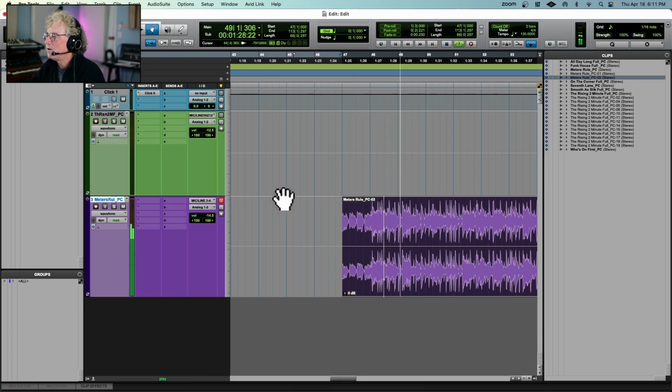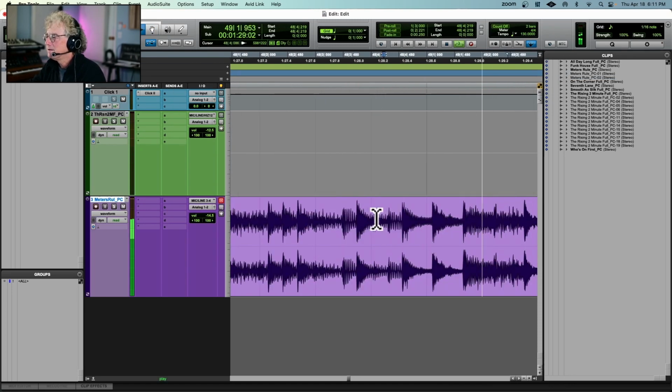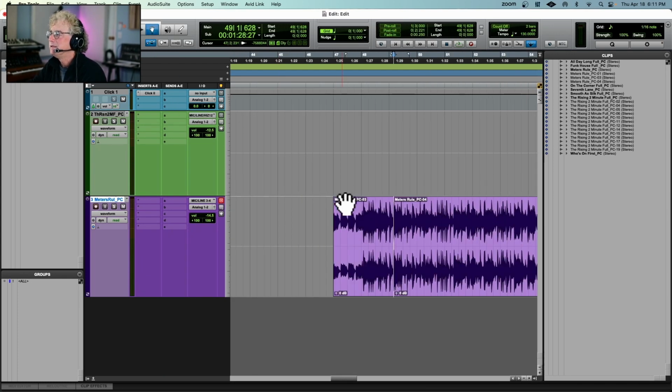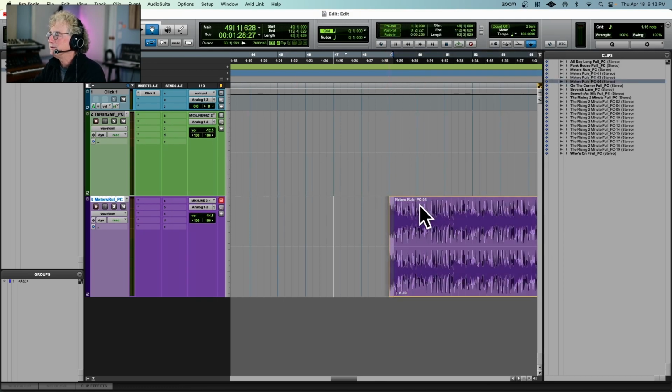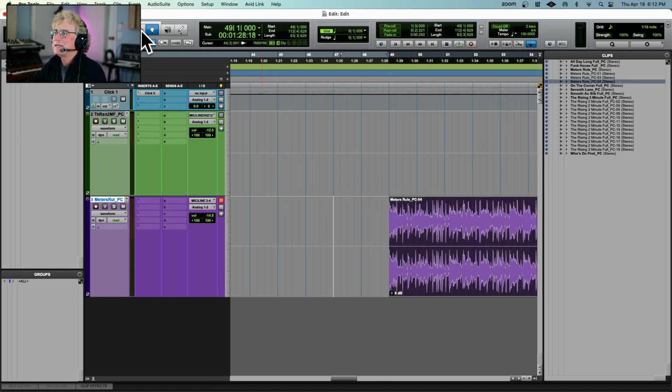2, 3, 4, 5, right there. So that's the downbeat right there. So I'm going to tab to that, and I'm going to separate this out just for a minute to get my tempo, right? I'm going to delete this. And I'm going to put this on a grid right here, because now I know where the beginning is.